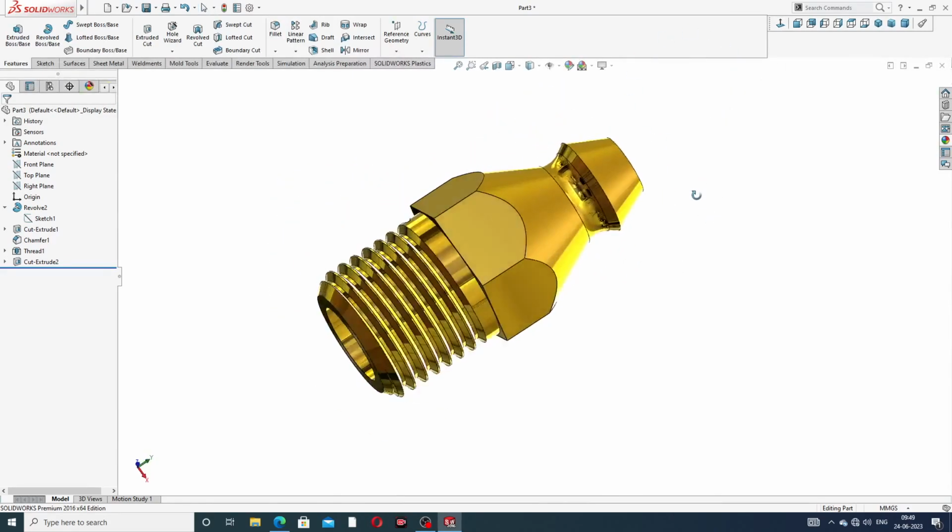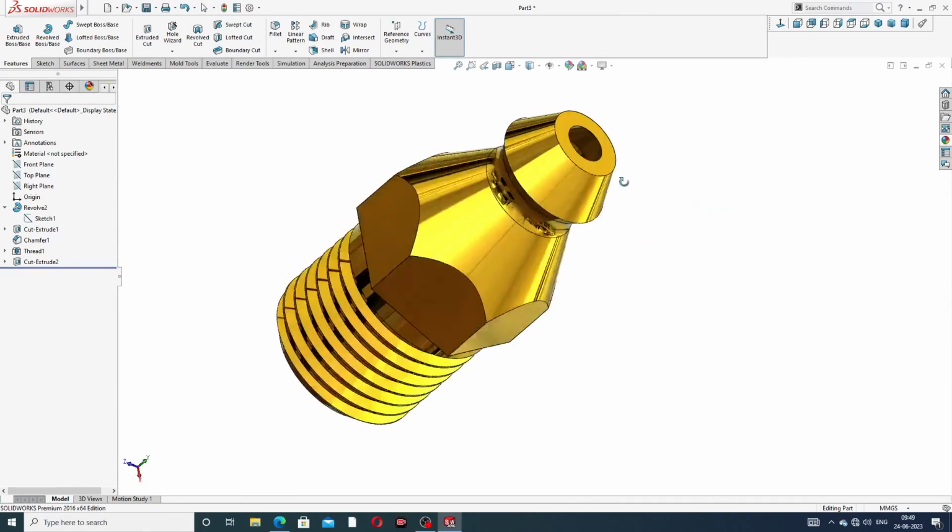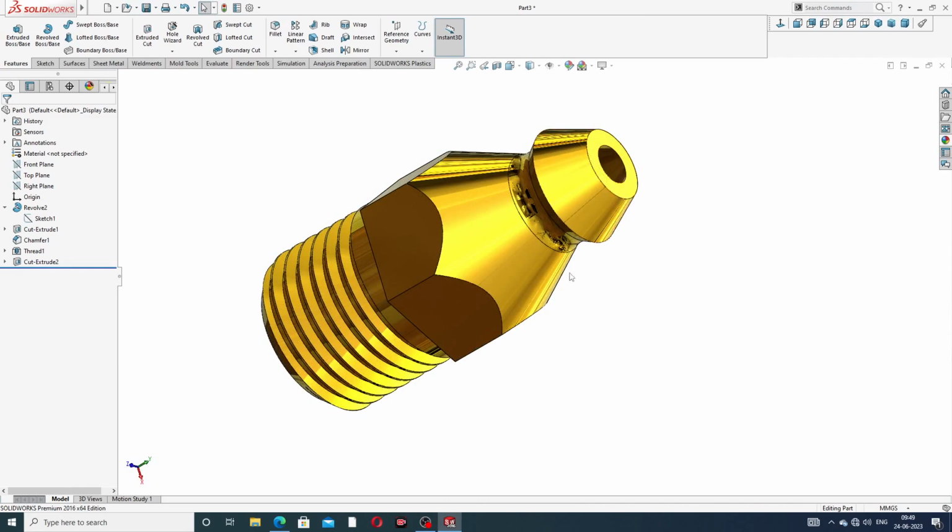Okay guys, this is the finished drawing. The nozzle pipe is designed, and guys, I hope you will learn all this process easily and clearly.